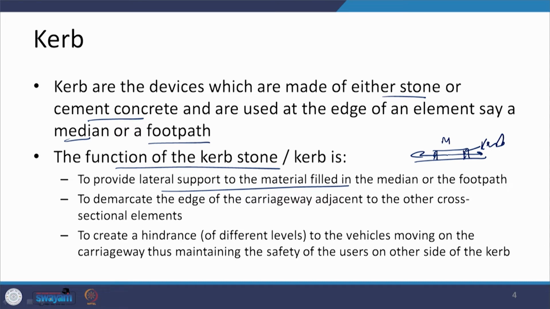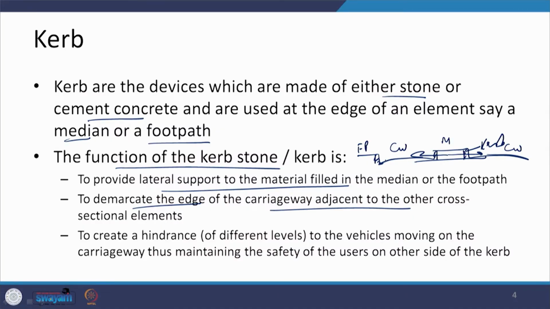Another thing is that when you talk about the different cross sectional elements, it allows us to demarcate the edge of the carriageway with respect to the cross sectional element. So, if I talk here, then I can say that I have a carriageway on this side and a carriageway on this side, and if I am going to put a footpath, then my footpath is on this side towards the development, and here also the curb stone is being provided. Similarly, if I have a bicycle track, then that can also be done. We can use it maybe in the parking areas also. So, there are so many things which can be demarcated using the curb stone.